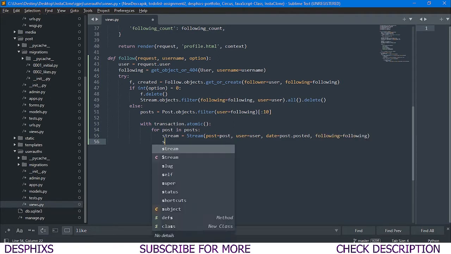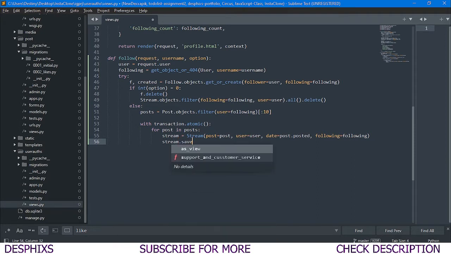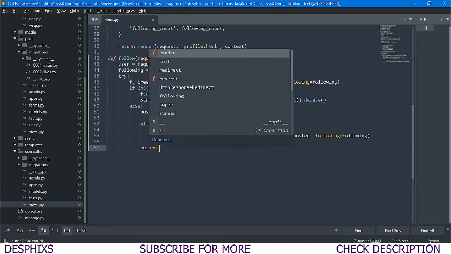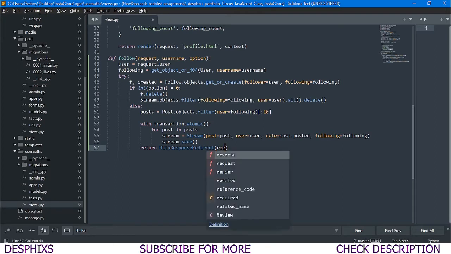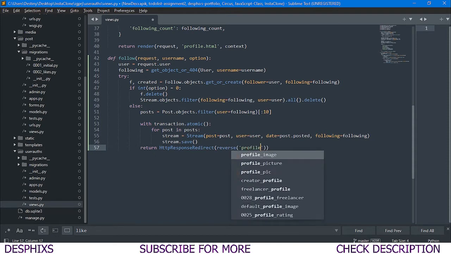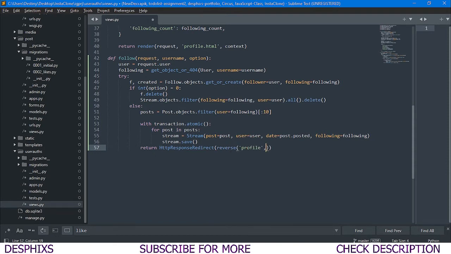Okay, and what do we need to do? We need to go ahead and save the stream. So we're gonna say stream.save, just like that. Now we need to go ahead and return an HTTP response over here. So we're gonna return HttpResponseRedirect, because we don't want to go to a new page when we follow someone, and we need to reverse to somewhere. So let's say we need to reverse to their profile. Okay, when we follow them, we don't want to go anywhere else, we just want to go to their profile.